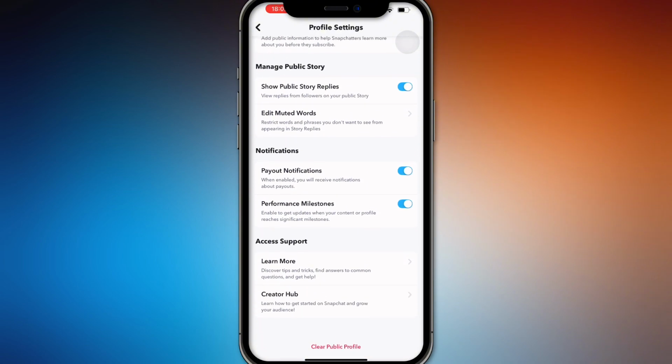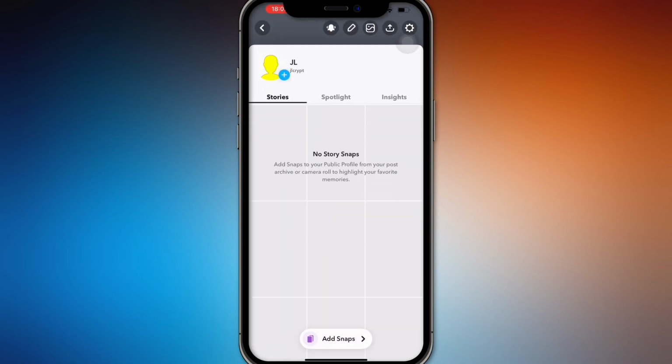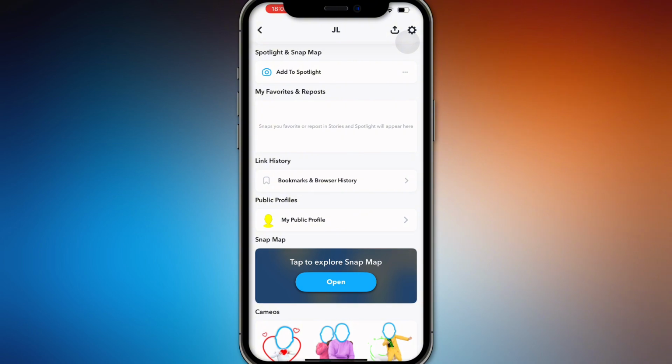So you can clear it too if you want to, and then show nothing in your public profile, therefore it's private already. And then here, that's all you have to do to make a public profile on Snapchat.